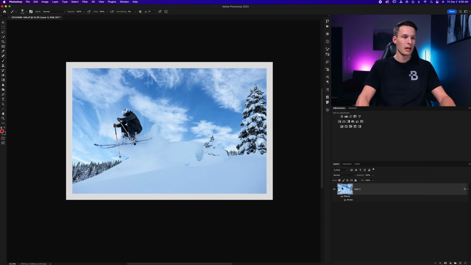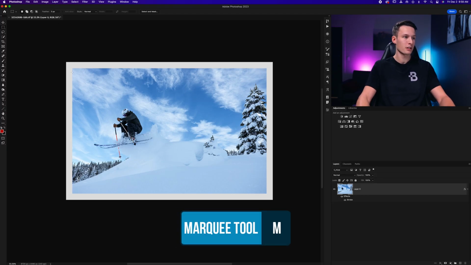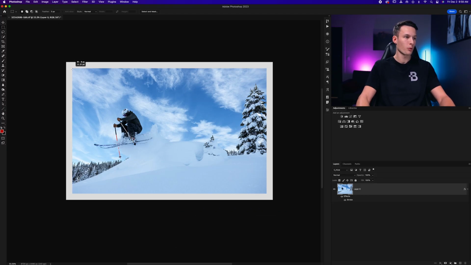I'll click OK. Now what we need to do is create a selection of our photo so that it will only affect the border when we go and paint with our brushes. The easiest way to do that is grabbing the marquee tool by pressing M, making sure our feather is set to 0, and then we'll just click on one corner of the image, drag out to the other corner of the image like so, and now we have selected the entire photo.